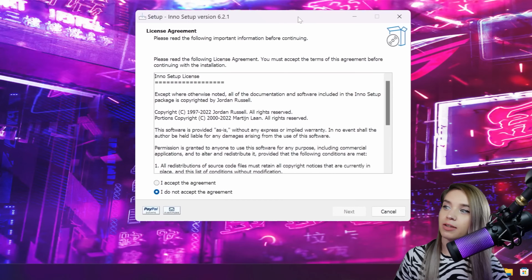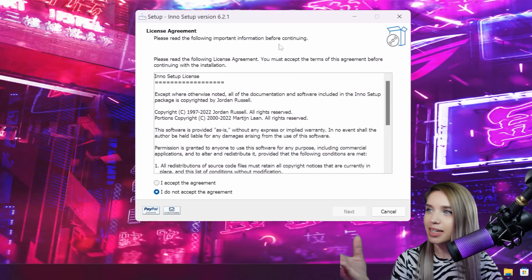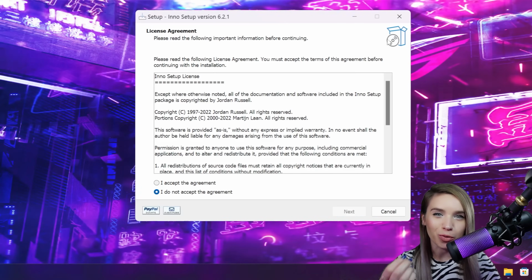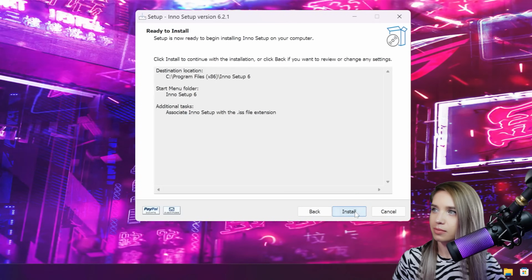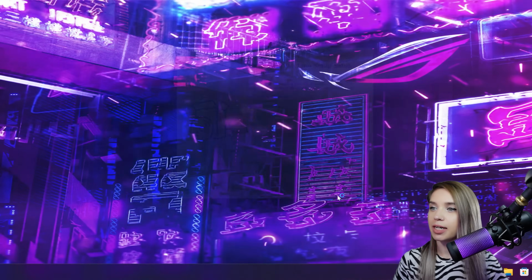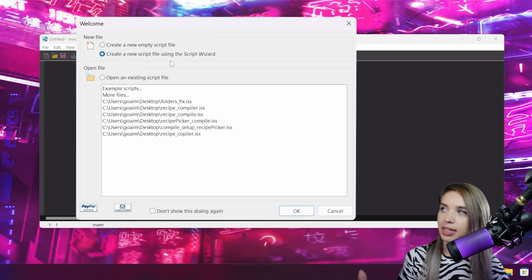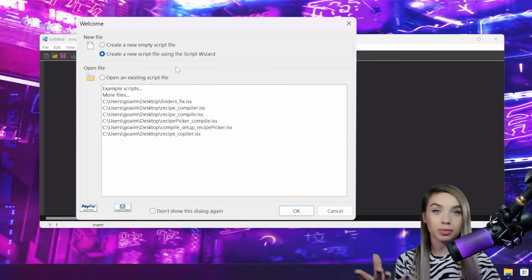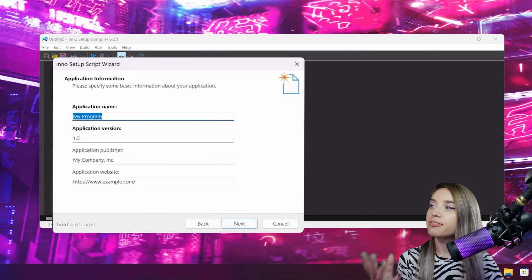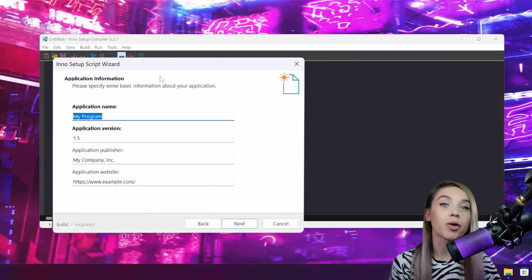And we will, of course, follow the installation instructions of the setup wizard, which is ultimately what we're trying to implement for our recipe picker. Now, once the installation is complete, we will then launch Inno Setup, and we will create a new script file using the script wizard. We will, of course, hit next, and we will fill in some basic information about our program.